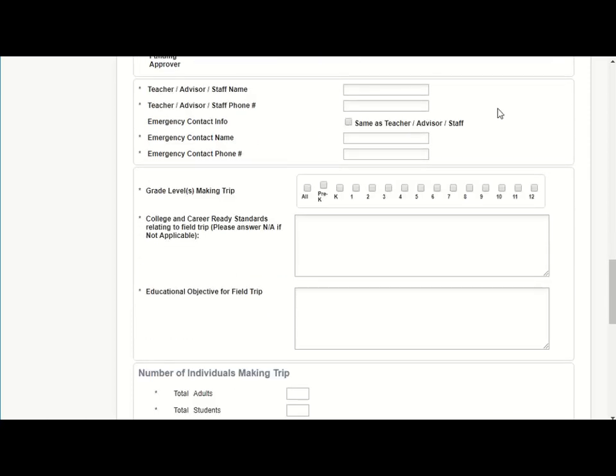Then we have contact information. So you want to give your contact information and how they can reach you when you're on the trip. So you'll put in that information. If it is the same as an emergency contact, if there's not a second person on the trip or at the school that's your emergency contact, you can click the little checkbox, and that will just bring all that information from the first two fields into the emergency contact.